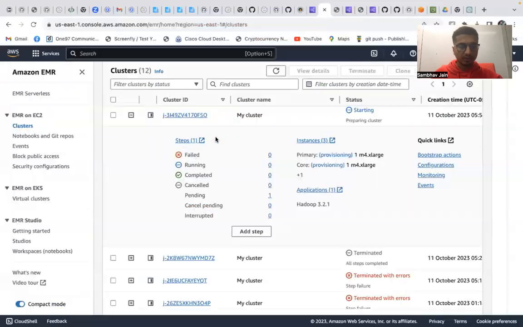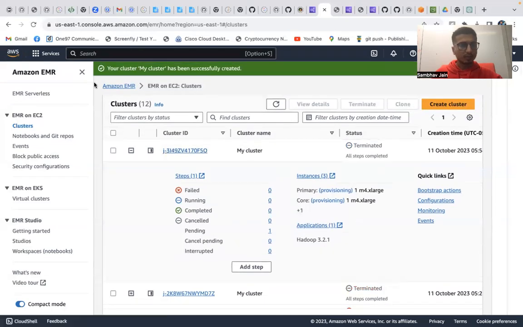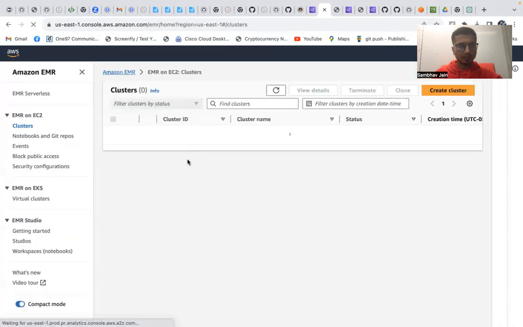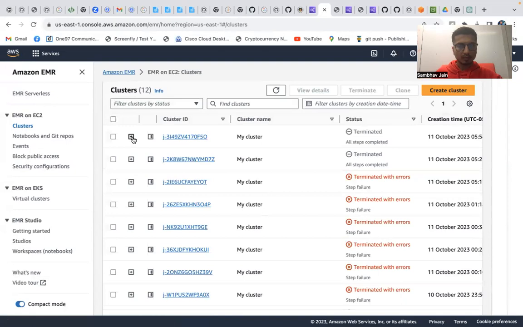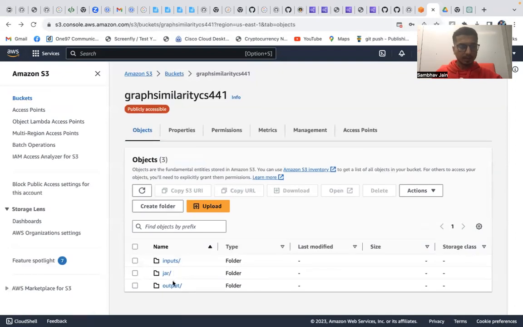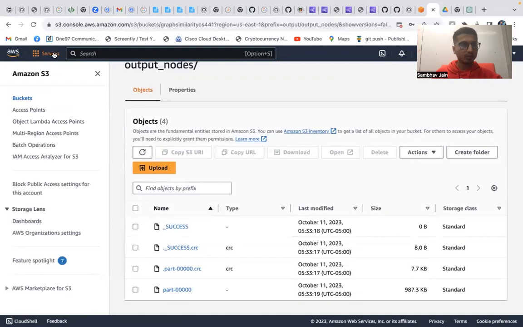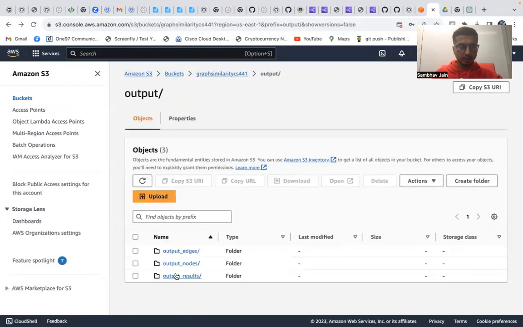Let's check if my job is completed. Yeah, I think it's completed. So now let's check our S3 bucket. I think our outputs have been created. So we have output nodes, then we have output results, right?